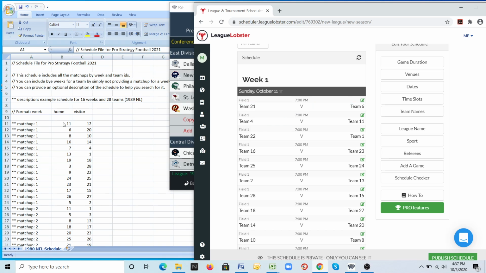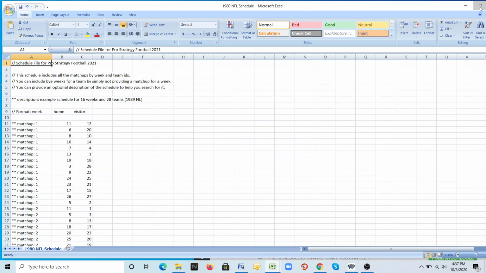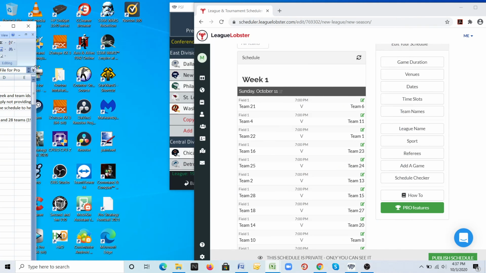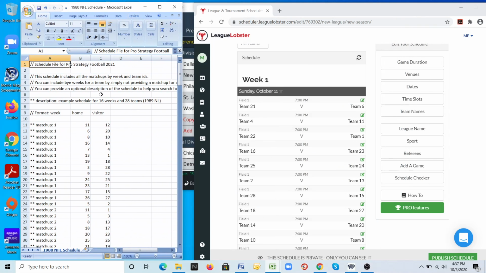So here's the inconvenience. Shrink this back. All right. I'm going to have to manually put everything in. So in this case, it'll be 21 versus 6. Oops. 4 at 11. Sorry. 22 at 1. 16 at 23, and so on and so on and so on.